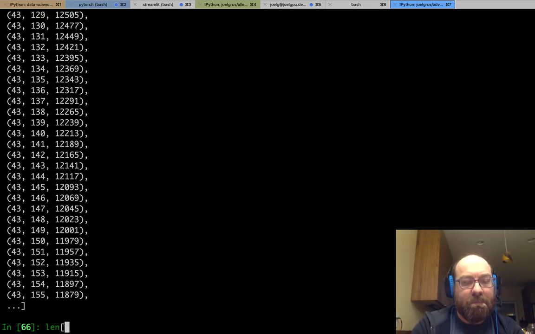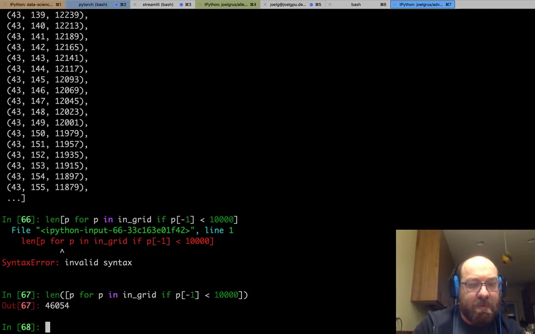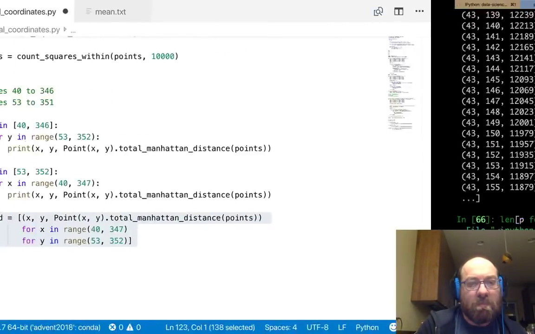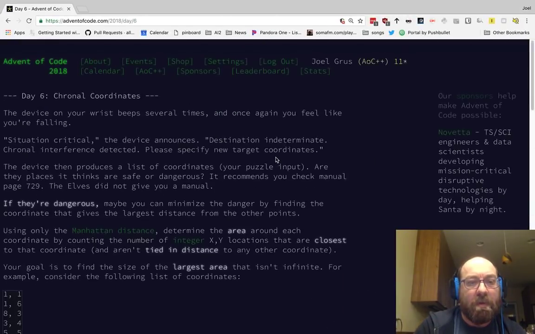Len p for p in grid if p minus 1 is less than 10,000. Right, that's not valid syntax. 46054. All right. I keep popping over here to see if anyone knows what I'm doing wrong.